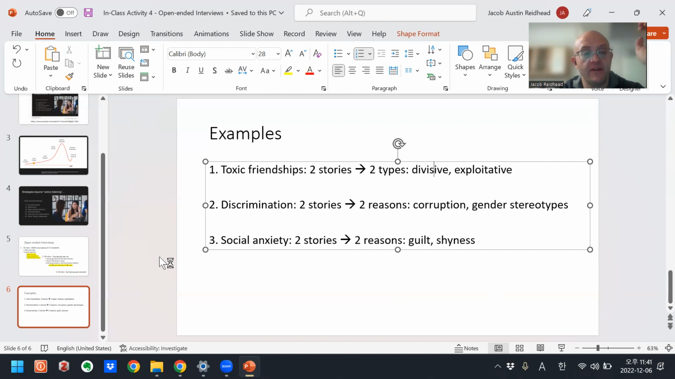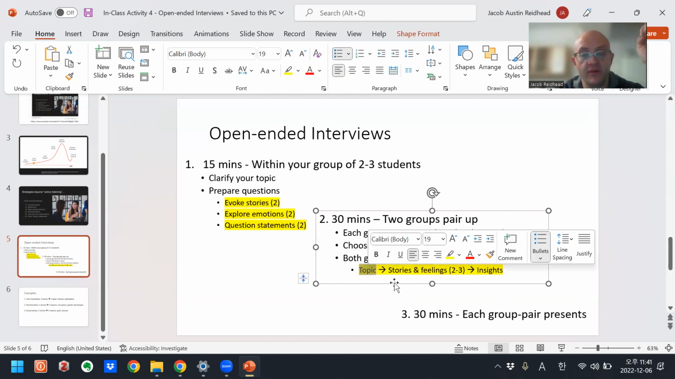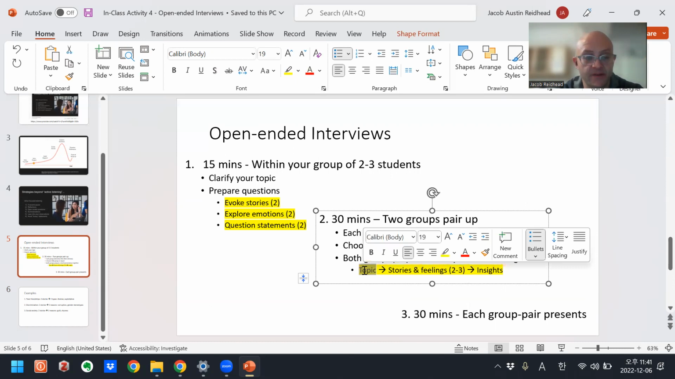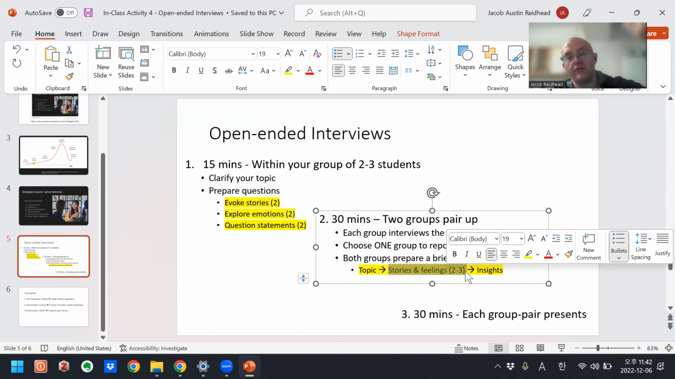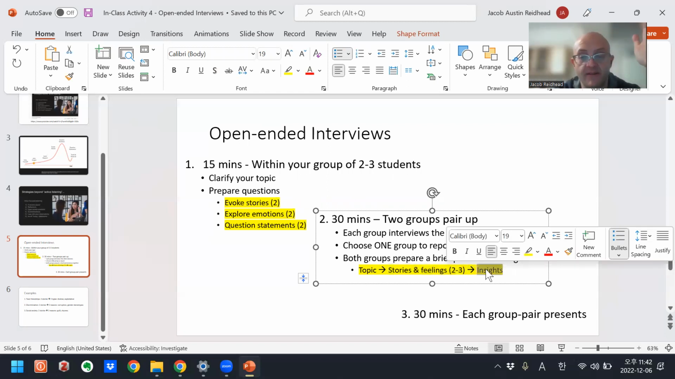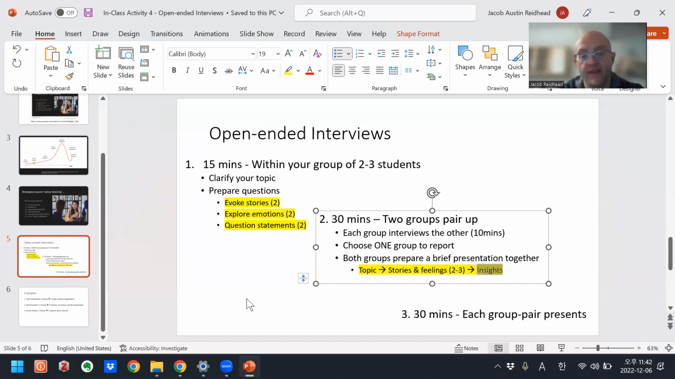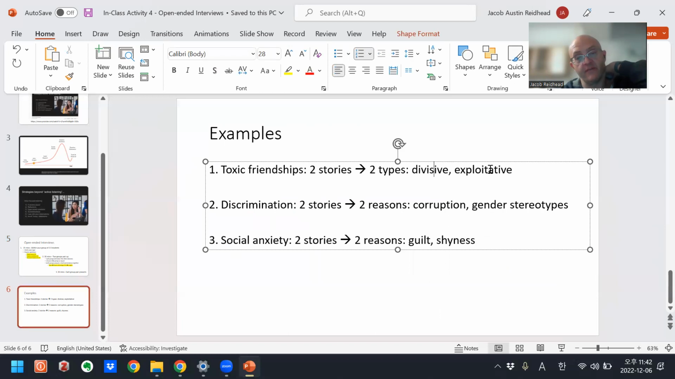So during their presentation, they'll say, we're going to talk about toxic friendships. One student had this story about her friend, and they tell this story. And then another student had a different experience with toxic friendships and tells that story. And then they analyze: from these two examples, we can see there are actually two different types of toxic friendships. One is divisive, one is exploitative. So this is the analysis that we're looking for after they tell the stories.